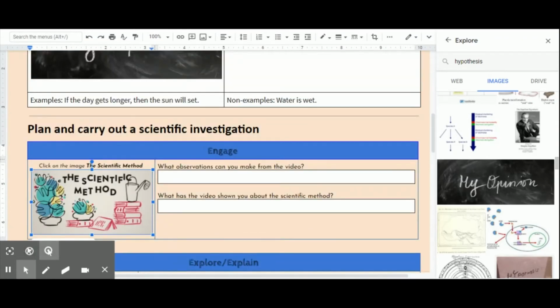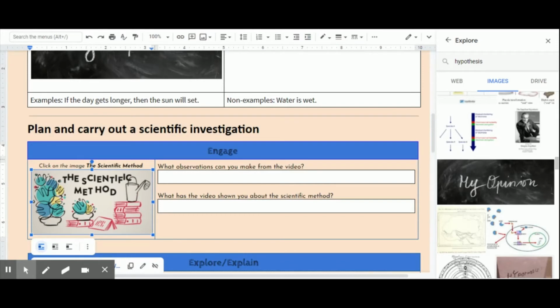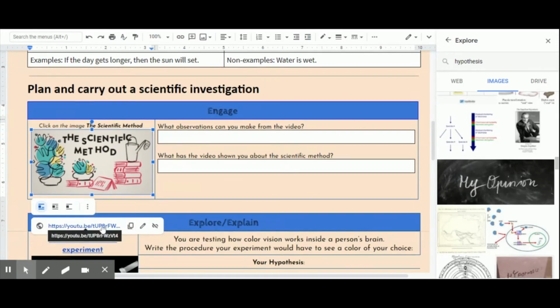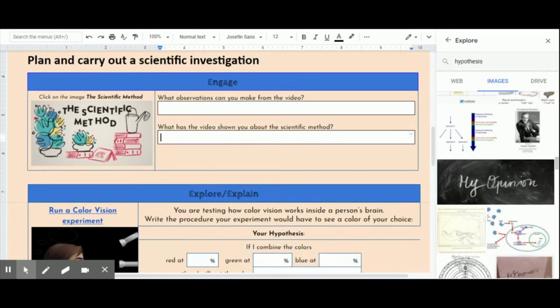So for the things like this, you have to read carefully. This is our statement here about what we're going to be focusing on. There's always going to be something that you're going to be focusing on. This one says click on the image. What you're going to find is that there's actually a hyperlink you're going to follow and watch a video. The video will help you answer the 2 questions right there.